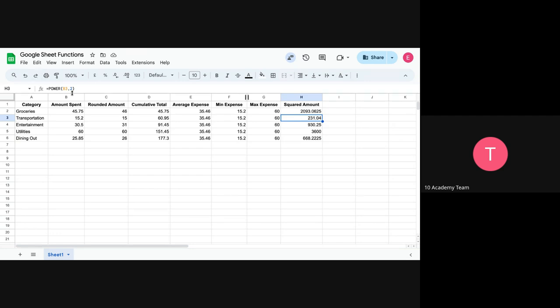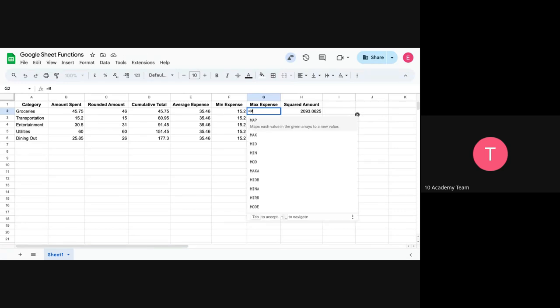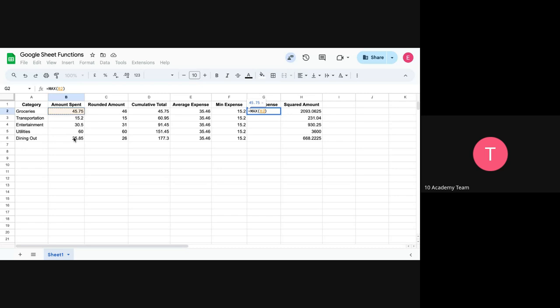So this one is B3, the power of two, as you can see. This is also this specific cell, B4, the power of two. This one is B6, the power of two. So we can calculate the squared amount like this. Coming to the max, let me first delete this one, and then as always, you use an equal sign, and then you insert the function name, which is max in this case, and then you tell the formula from which cell to which cell you want to detect the maximum number. The first cell will be B2, and the last one will be B6.